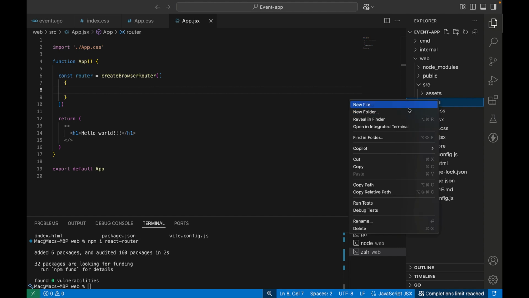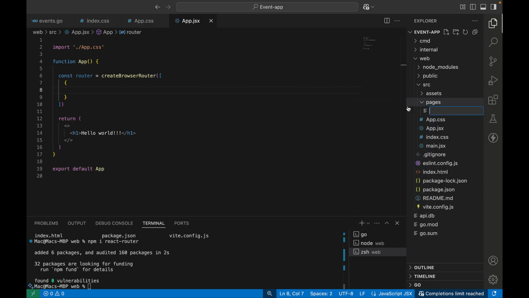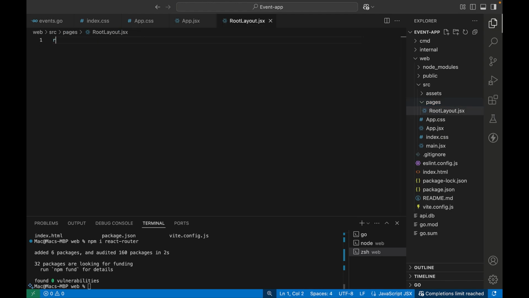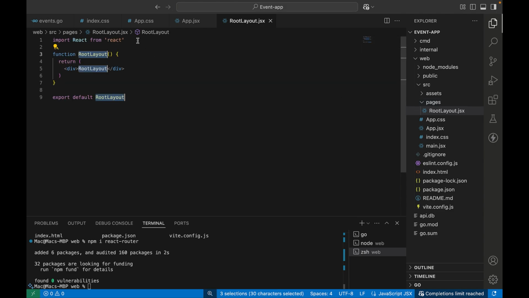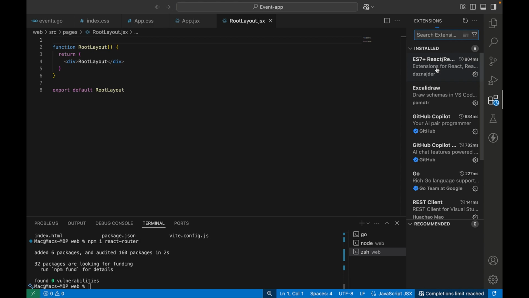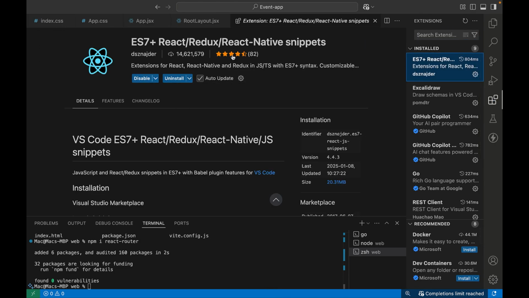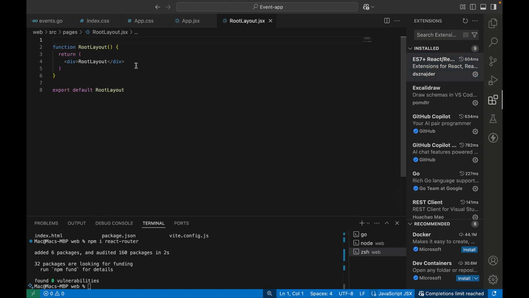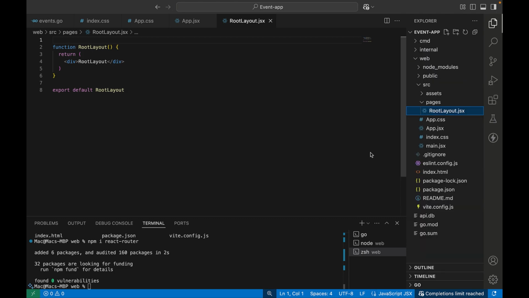I'm just going to create them now. We're going to have a root layout, like a layout where I'm going to put the navbar, the footer, and all of that, so that I don't have to put it everywhere. RFC. Alright, so that is an extension. That is a React extension I'm using. So you can go ahead and download it, and that gives me that shortcut.